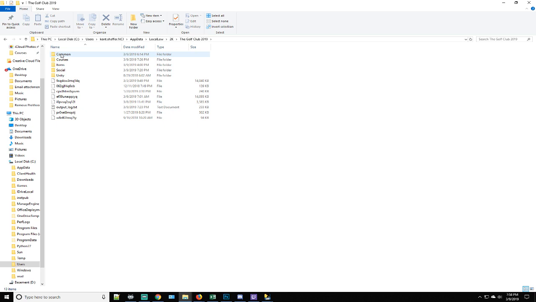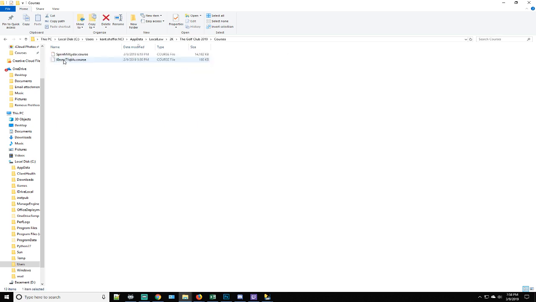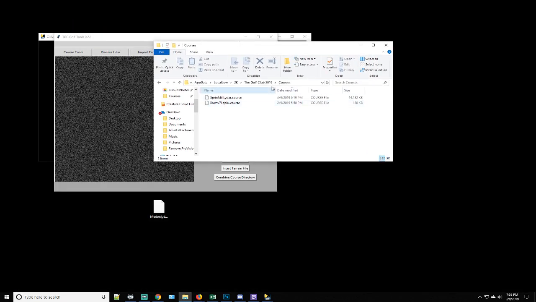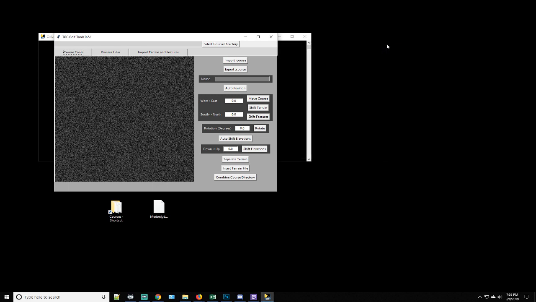And I would suggest creating a shortcut right to your desktop if you're going to do this, and courses. So you end up in that course area. I normally just take this icon, drag it down so I don't have to keep going there. So here's my shortcut to there. So the first thing you need to do before you do anything is go into the golf club, and let me go in there.